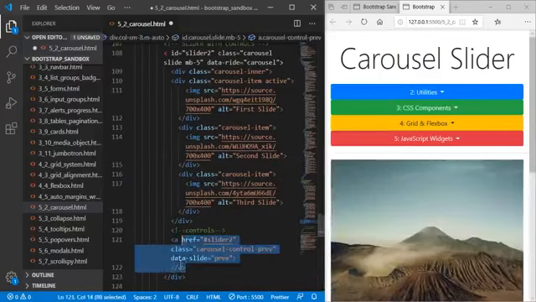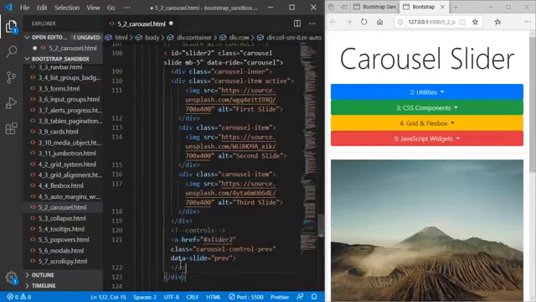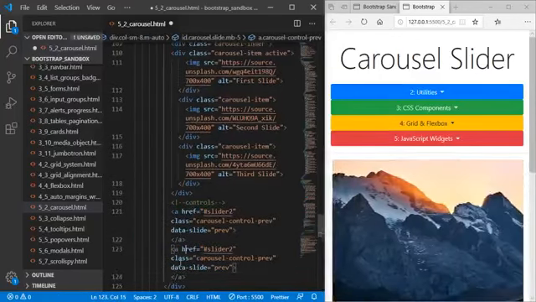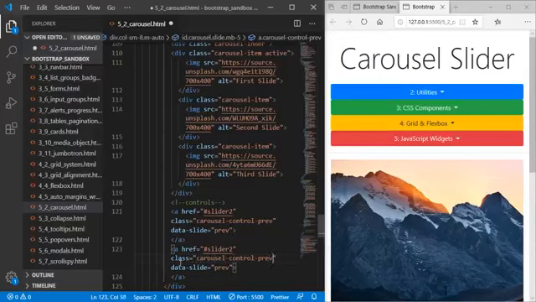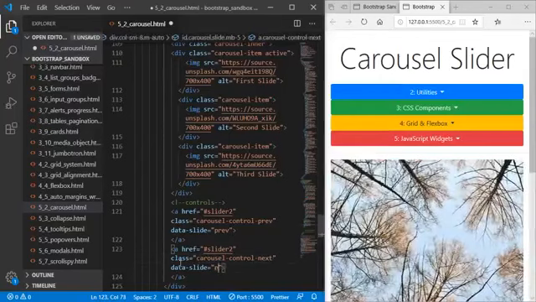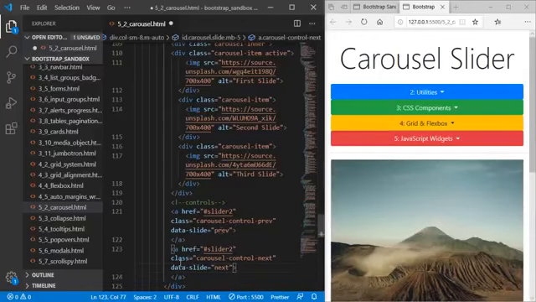Now just simply copy this code and paste it back, and we'll make another one same as above, but it will be for the next. So it's a next button, and the data slide option will also be next. Okay.